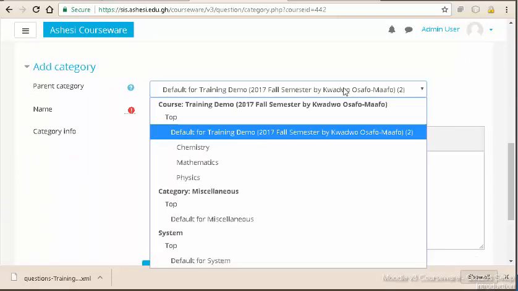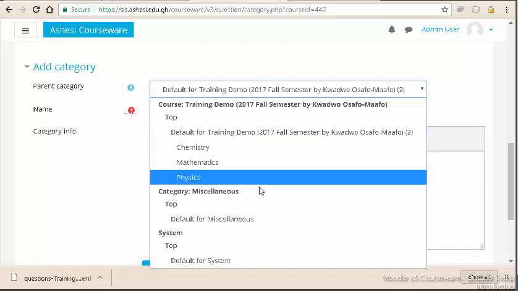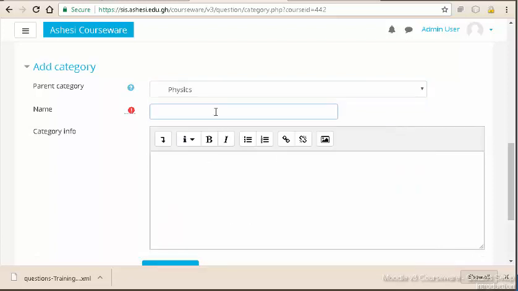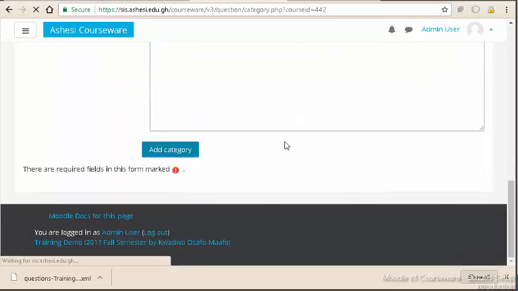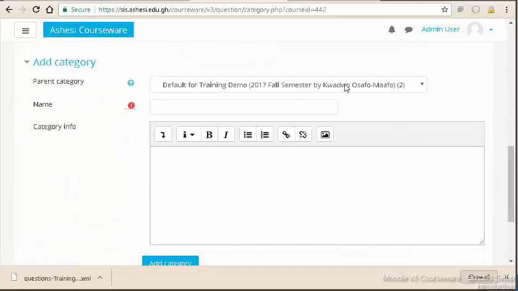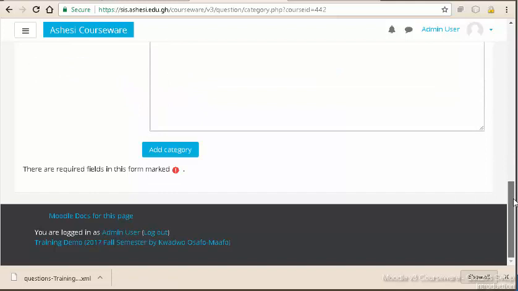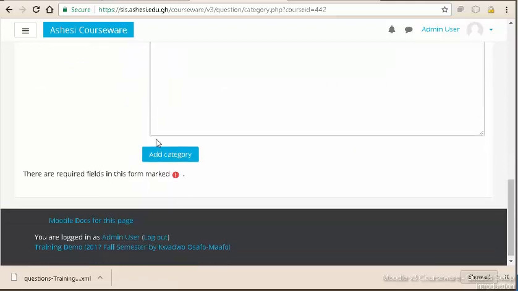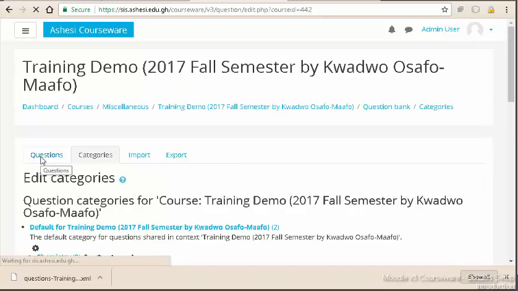Right. And you can also do subcategories. Maybe under physics you want to do some, and under that, well, let's do another. Alright, and then you can go back to your questions and add them in.